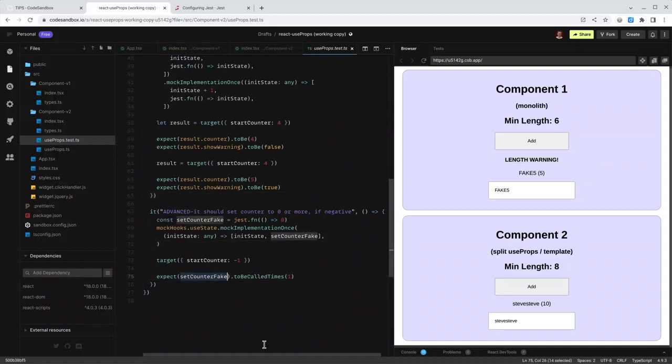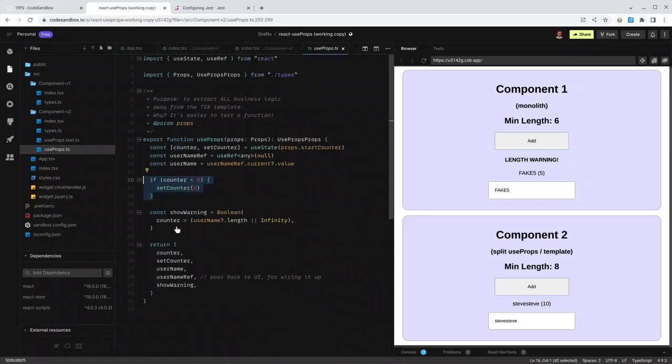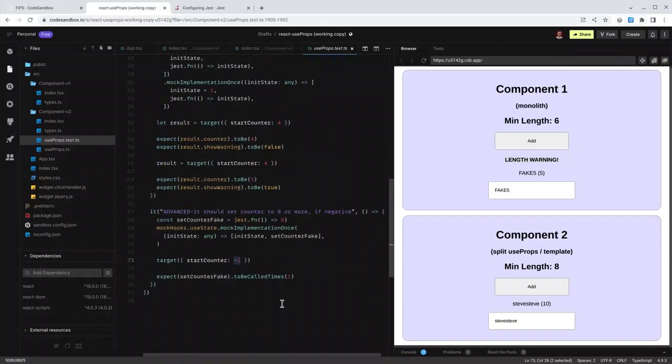And then same thing for this advanced test. I can check whether set counter fake was called at all. I'm going to pass it in a -1. And so what I'm testing now is this logic here, just to make sure that my counter is never negative, because it doesn't make sense. And so if counter is ever negative, I know that set counter is going to get called. And my test here is wiring up this set counter fake with a Jest mock function, which I can then use to detect when it's being called. So this is what gets passed back by useState the first time.